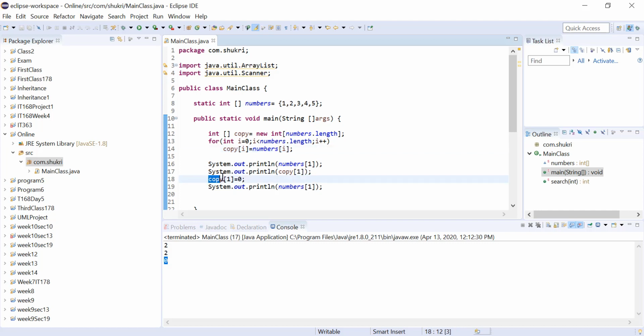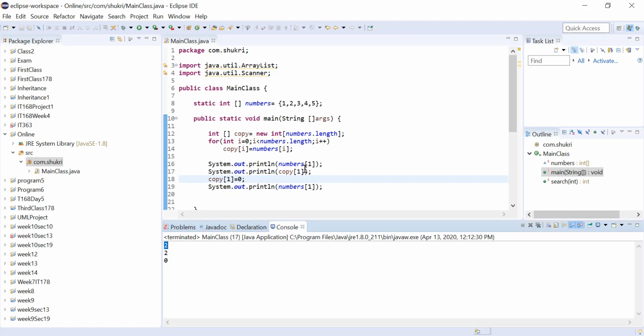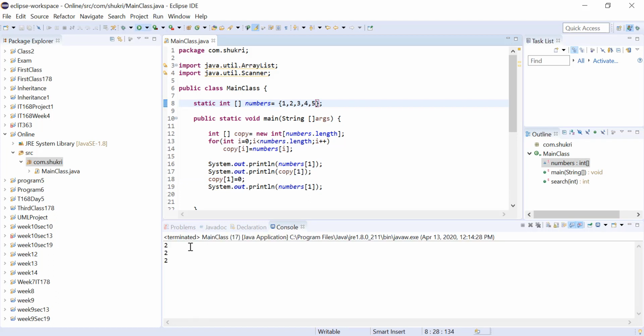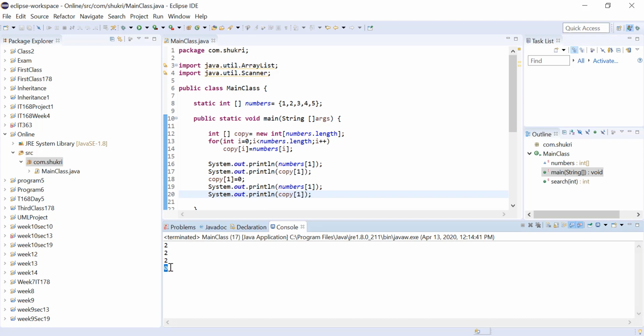Now what will happen if we make changes to the copied array? That should not affect the array numbers. So if we run this code now, at location 1 in the numbers array we have 2. At location 1 in the copied array we have 2. If we make changes to location 1 in the copied array, the numbers array will not be affected and we still have 2 in location 1 in the numbers array. So if we run it, you'll see we still have 2 in the numbers array. If we try to print out the copied array at location 1, we will see that we have the new value, which is 0, but in the original array it did not change. So in the copied array we made it 0, but the original array was not affected by this change in the copied array.